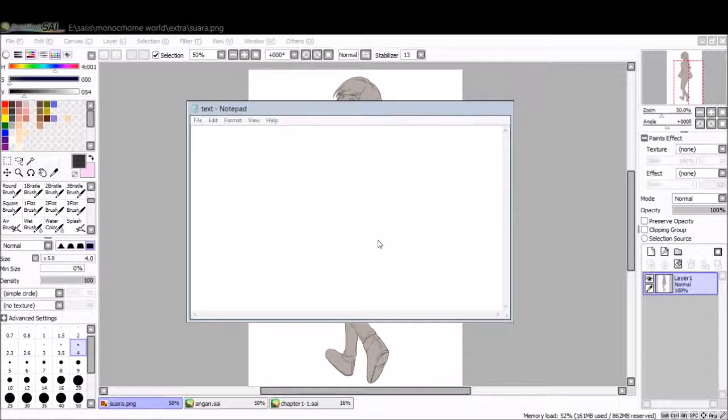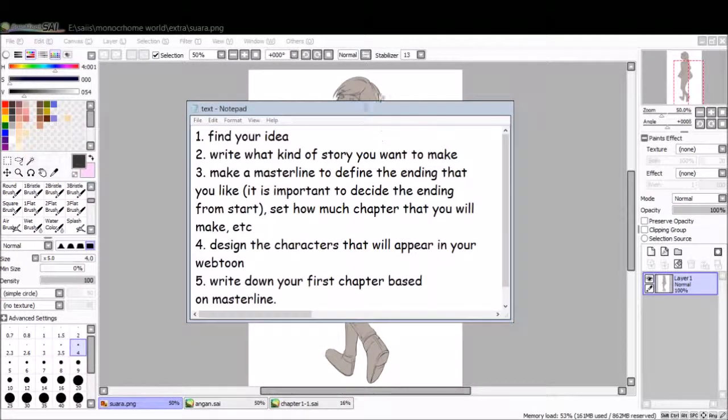Okay, now for starters, I'm gonna write down the preparation that we need to do before drawing a webtoon. Firstly, think of the idea. You don't have to think too hard. An everyday occurrence, like how you study in class or funny things that happen at lunch, can be your idea. But it is a different thing if you want to make a hit webtoon.